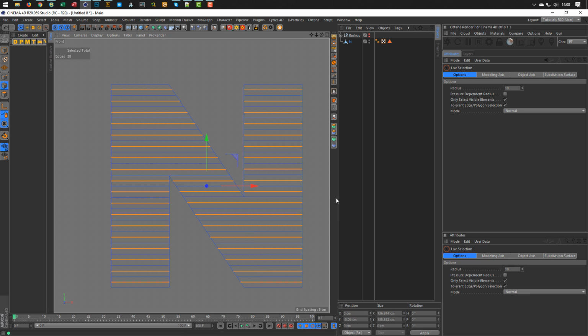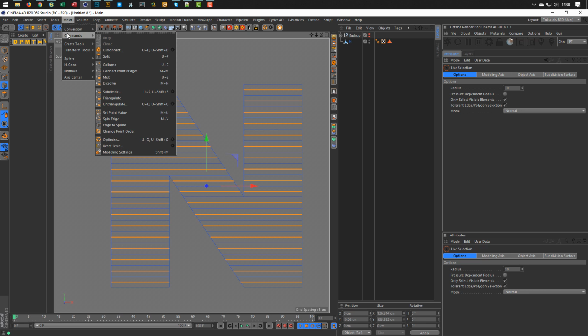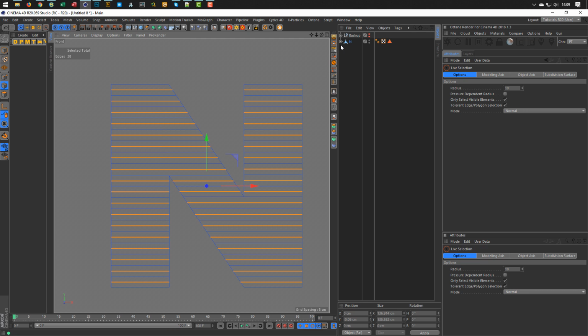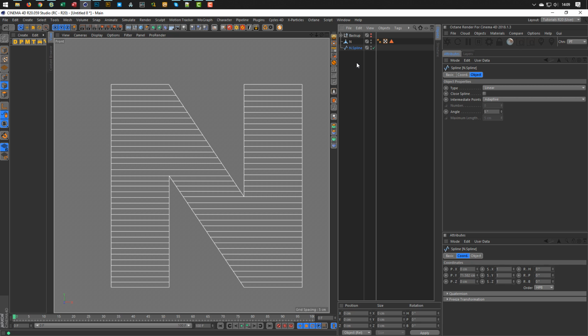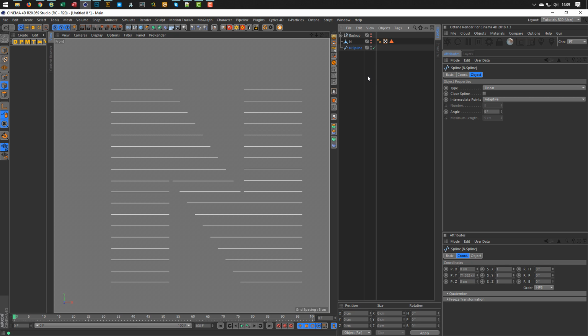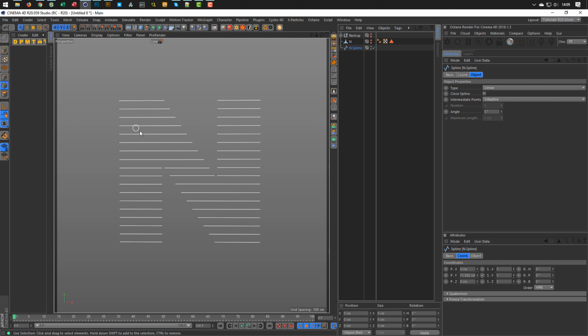So that's it. Out of this selection, I make splines. And this is very easy. We have this edge to spline. I have it here in my toolbar. If you don't have it in your toolbar, it should be somewhere in Mesh, Commands, Edge to Spline. Here you have it. So click on it, and now we have here one spline. This N I hide for the moment. You see, we have just splines now here.